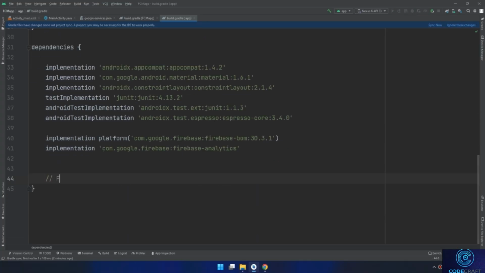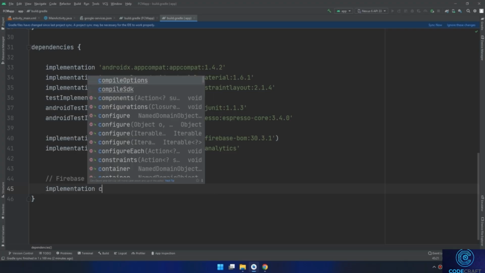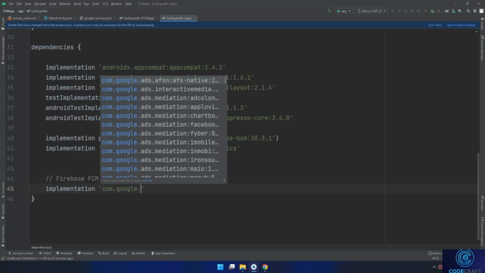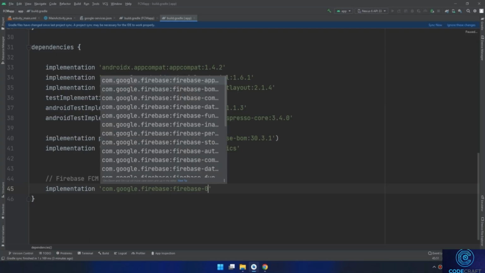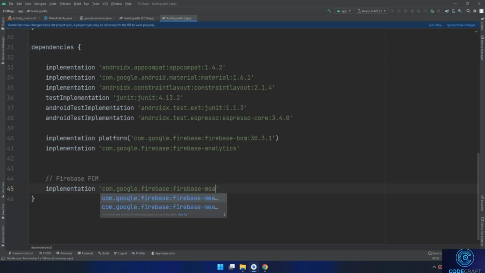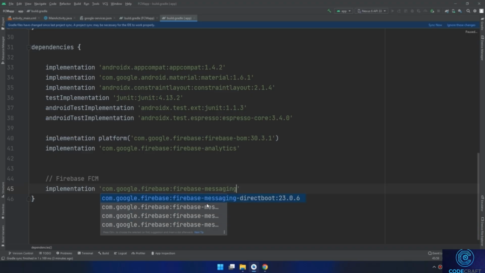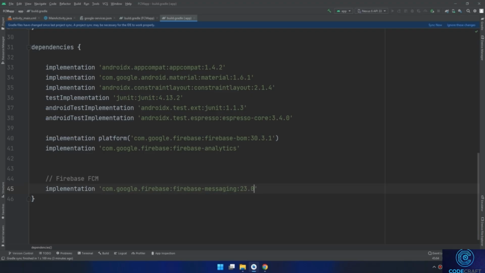Okay, so how to use this functionality? We add here the Firebase Cloud Messaging, and we will start with implementation of com.google.firebase:firebase-messaging. Okay, this is the Firebase messaging. Here you can select whatever you want. No need to specify the version because you are using the BOM. So I click on sync now and everything will work fine.